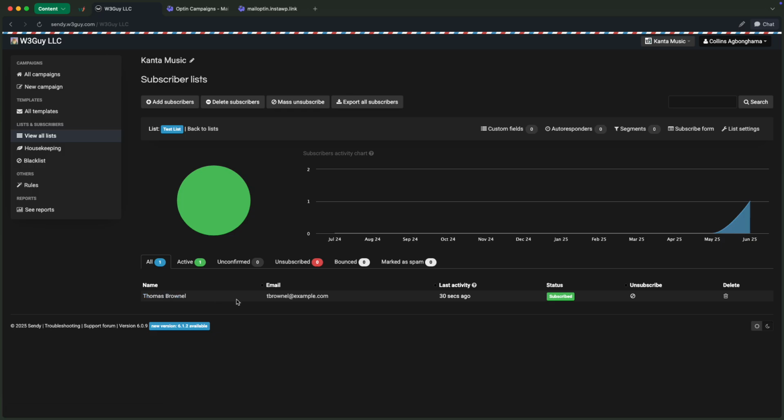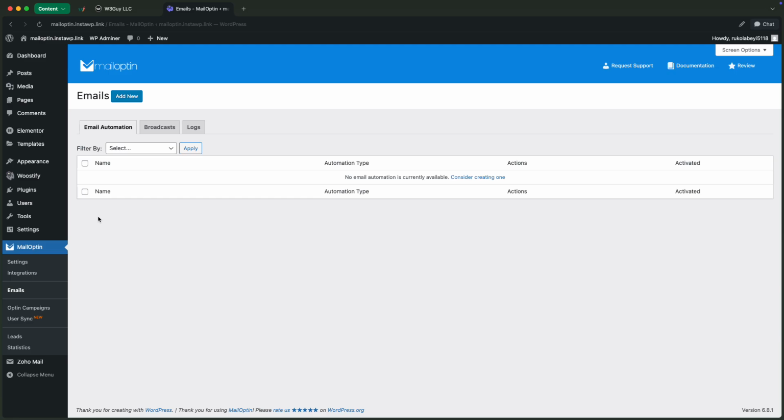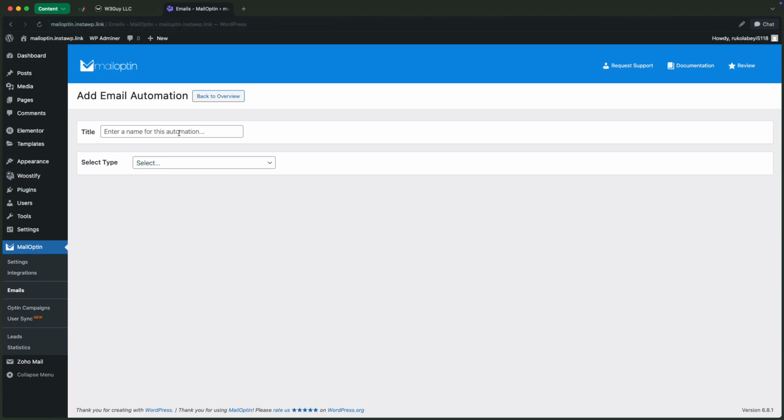All right, so in addition to opt-in campaigns, you can also use your Sendy integration to configure emails. So in the emails tab, we can go ahead and add a new campaign and set up email automation. Once again, we'll need a title. I'm going to call this Sendy Emails to keep it simple. Next, we'll select a type. We have new post notification, which is basically an email sent to your subscribers whenever a new post is published. And then we have post email digest, which is basically a roundup of your latest posts. So for this quick example, we'll use new post notification.